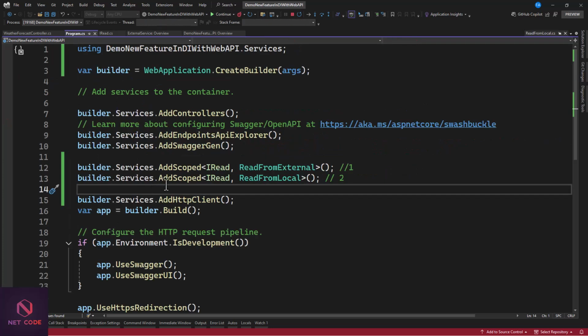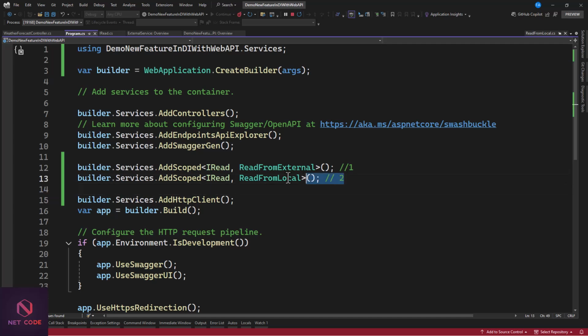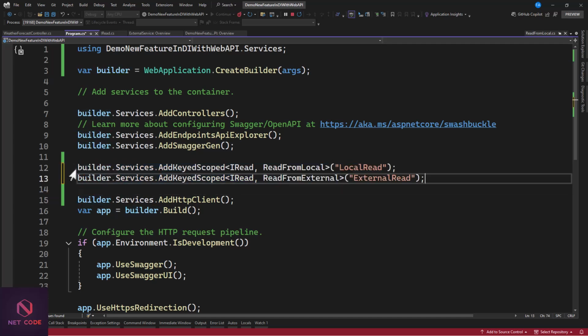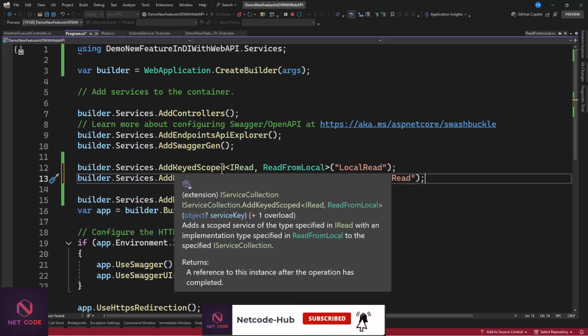How do you handle this easily? All that you can do is to assign a key to this. So go to the program, and on here, let me override this. Then assign key. Here, what you're using here is you're using key scope. You can use key transient or key singleton.